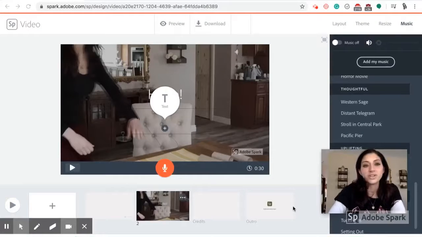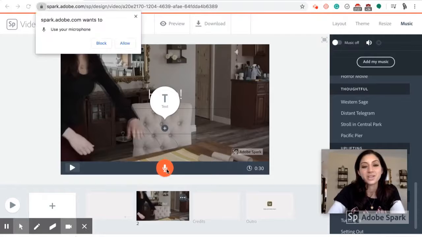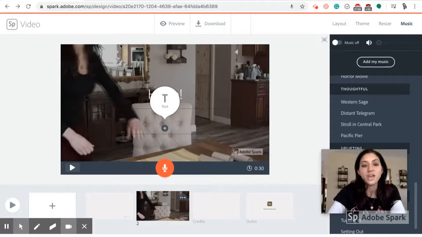Other features of Adobe Spark is a voice recording option, which you can click on by clicking this red button here. You will have to allow your microphone. That way you can add a voiceover to certain sections of your video. Because Adobe only works with 30-second intervals, it's easy to think about what you want to say in that section and what edits or text you want to appear in that time.